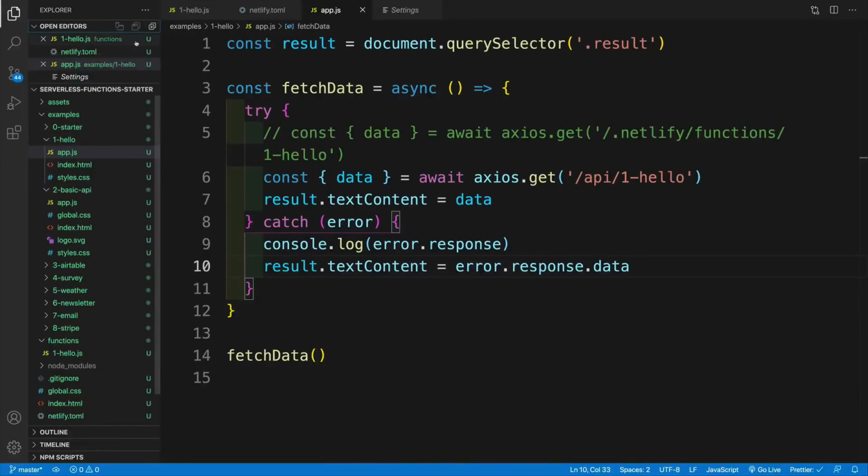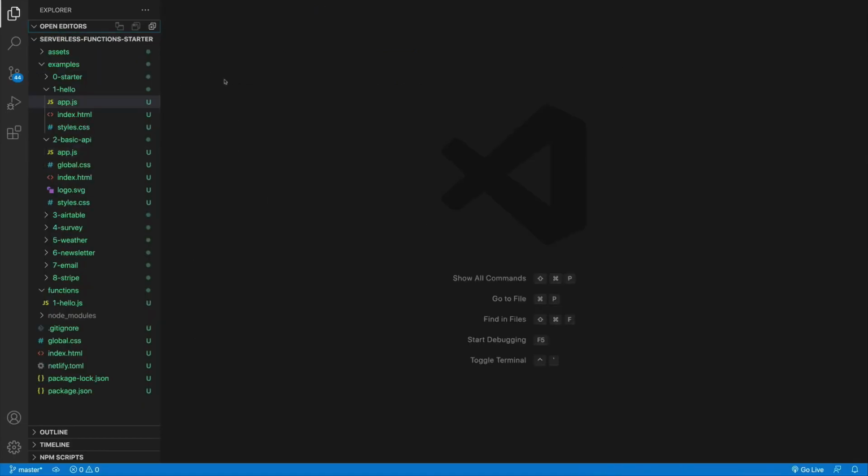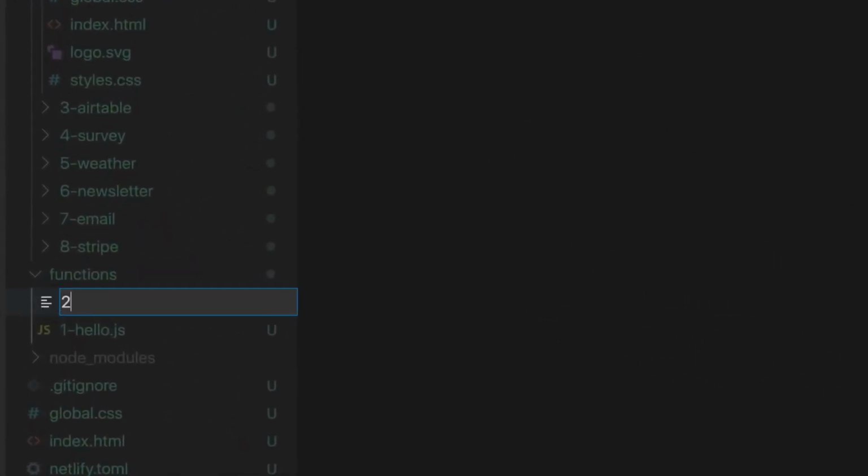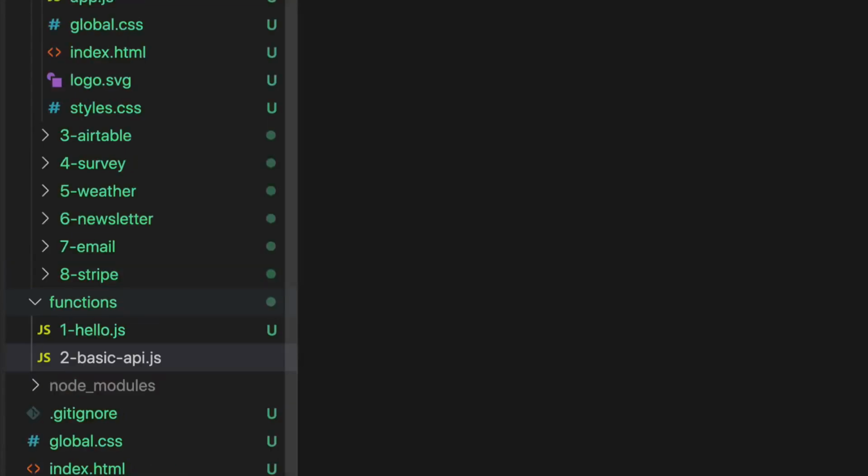And what I'm going to do first is just close all the tabs, so my setup is cleaner. And then, of course, I would want to navigate to the functions and we'll create that function. And again, in my case, I'm going to go with 2 and then basic API. And then right away, let's restart the server so that way we don't have to do that later. So in the functions, new file, and I'm going to zoom in just so you can see better. And we're going to go with 2 and then basic API.js.